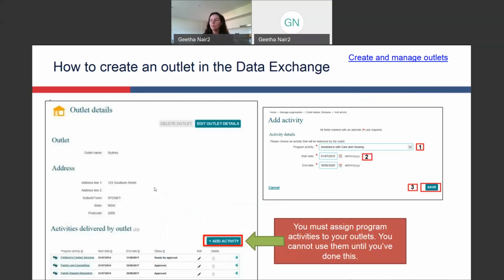What you need to do is hit the Add Activity button, and then you'll see a screen that looks like this on the right-hand side. There is a drop-down menu of the program activities that your organization has. You need to pick the program activities that will be delivered at that outlet and then click Save. You will need to do this individually for every program activity that will be delivered from the outlet. So if there are 3 program activities being delivered from your community center, you need to add all 3 program activities to the outlet for your center. And once you've done that, they'll appear in this list down the bottom in the outlet details.